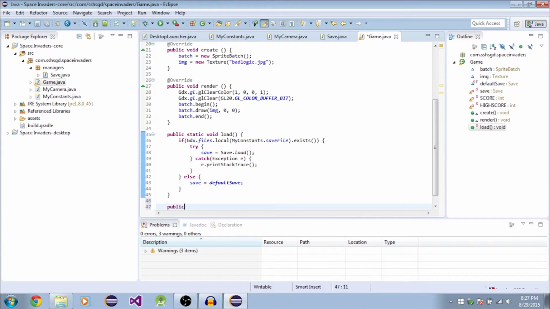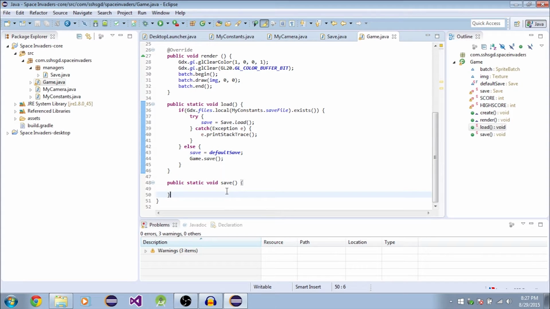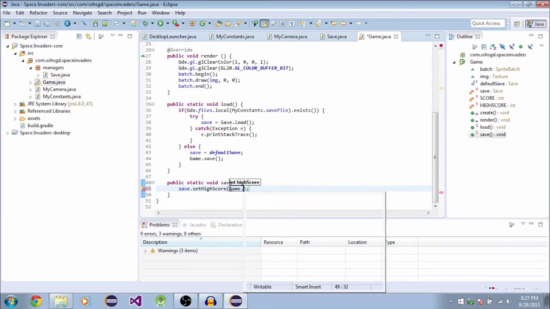And then we're going to do public static void save. And then here we're going to do game.save. Let's go ahead and call that. All right, so game.save, save.setHighscore, game.highscore. So this just sets the high score in the object to the one in game.